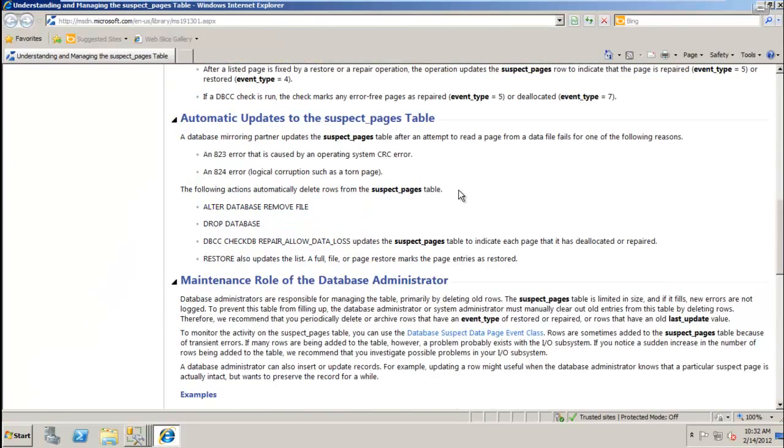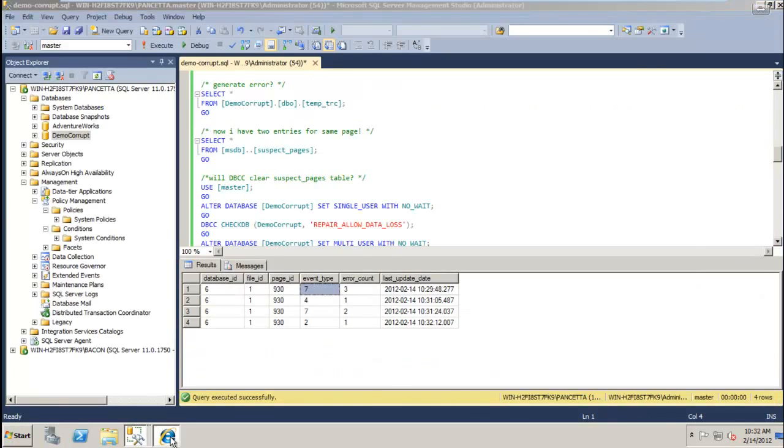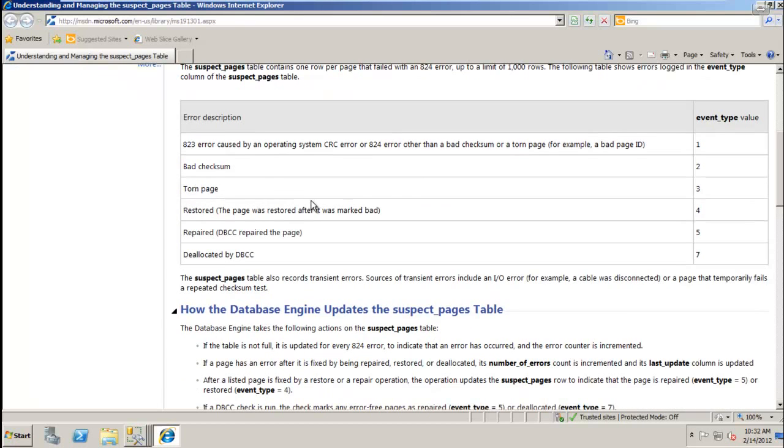So back in the books online, these are the different event types. Deallocated by DBCC is a 7. Restored, the page was restored after it was marked bad, and bad checksum. Now what I had was 7, 7, 4, and 2. So 2 of these, because of the CheckDBs I ran, I had a restored, the page was restored after it was marked bad, and I also have the bad checksum. The bad checksum is the most recent one. So very interesting, right? 1, 2, and 3, 4, 5, and 7.